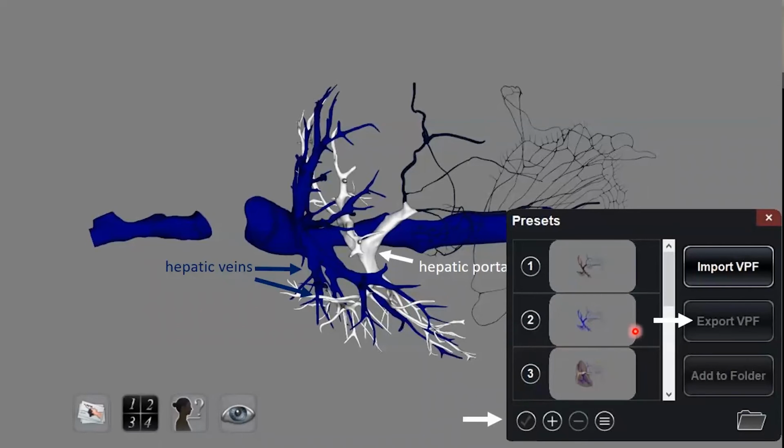I should also mention that students can take these presets and modify them, color them on their own, whatever they want to do. And then I just ask them to save it with a different number so that it doesn't overwrite my preset. So students can really do a lot with that.